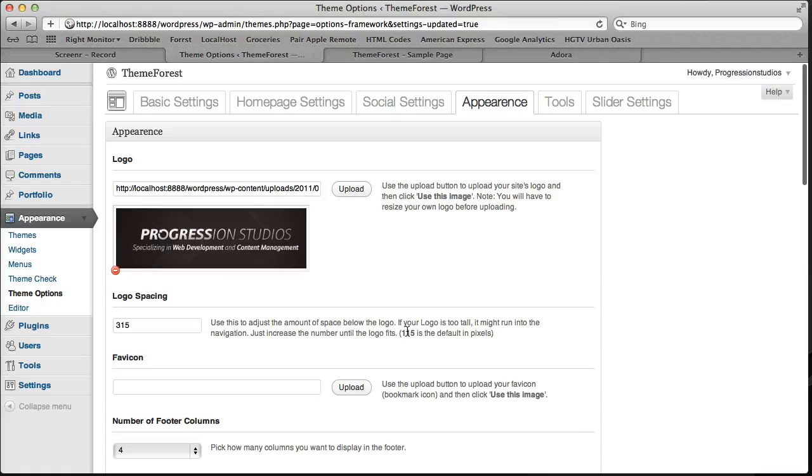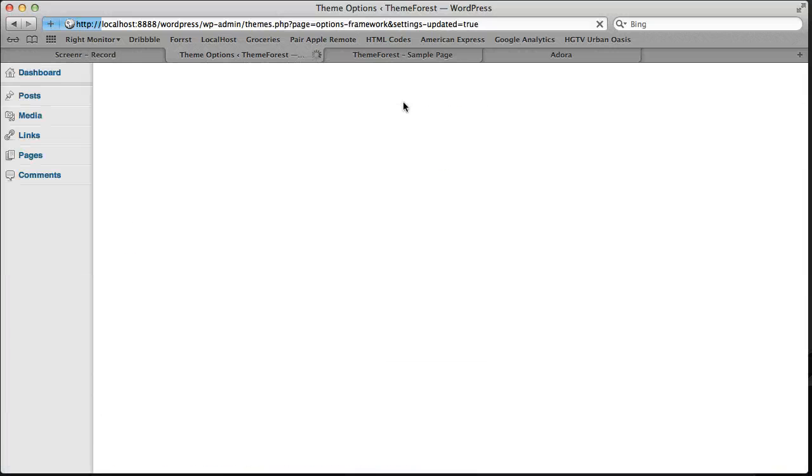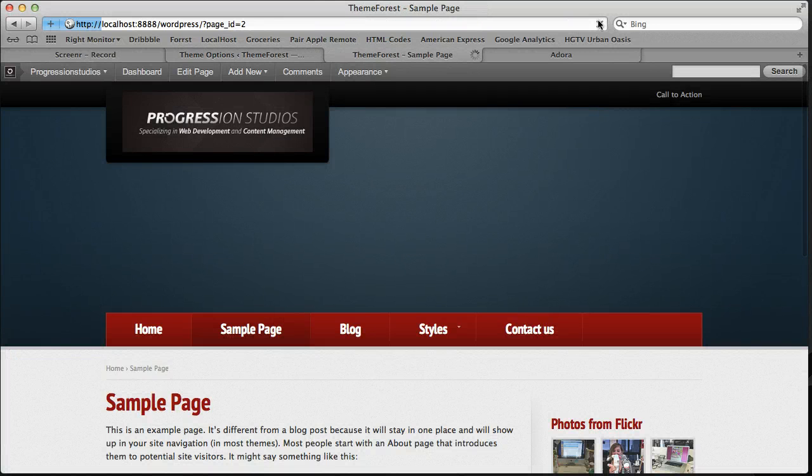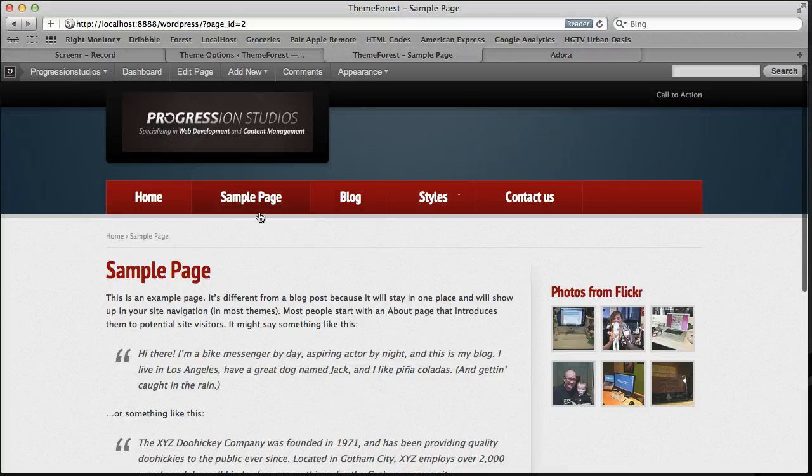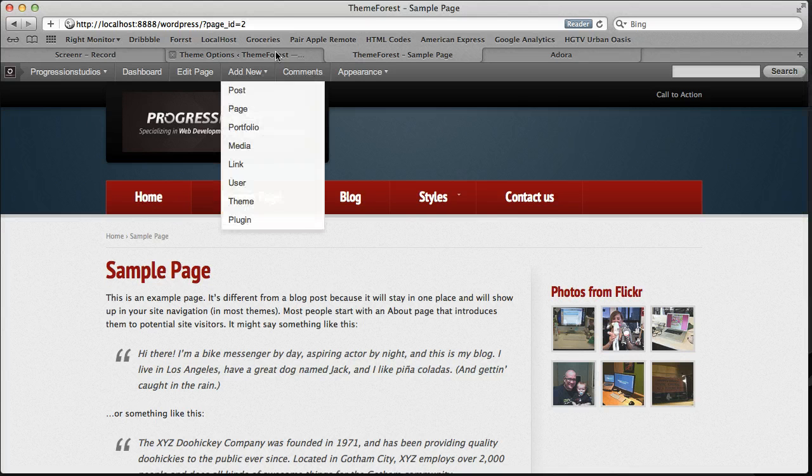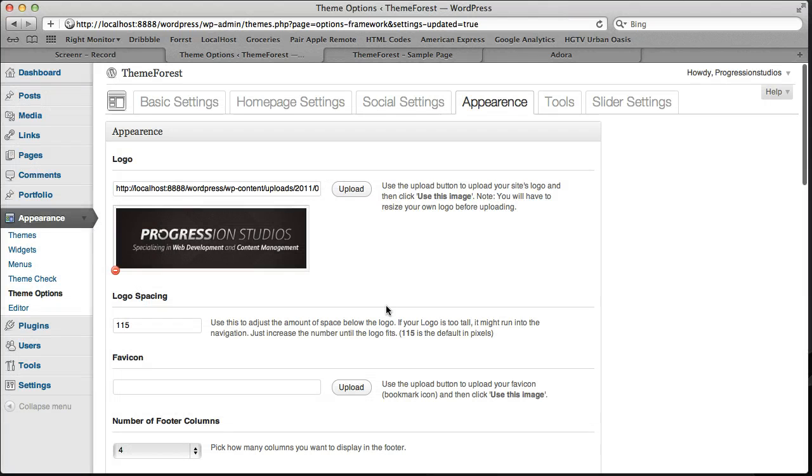And if you want to revert back, I have the default option right there. So we'll default back to 115 for the logo spacing. We'll save that and it'll go back. And that's just in case you have a really tall logo. It might run into the menu and you can sort that out on your own without having to adjust any CSS or anything like that. And that's the appearance tab.